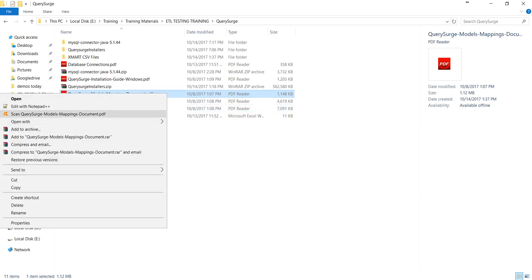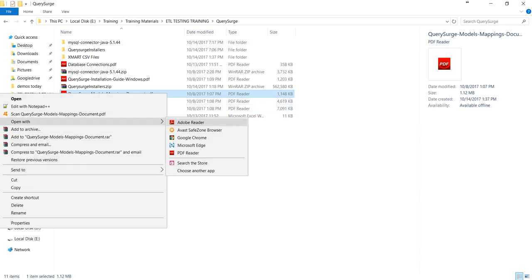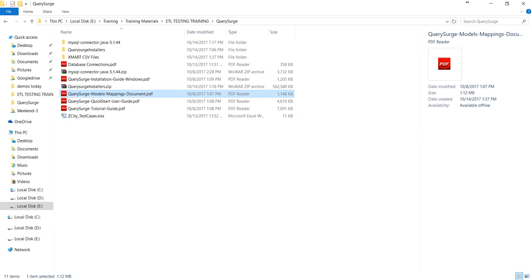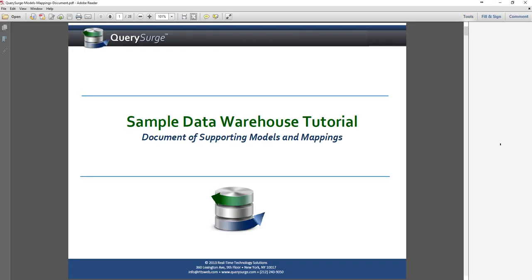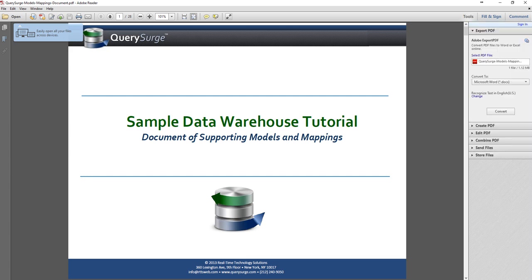Right. So this is the sample data warehouse tutorial. Once you have installed query search, you will get all these documents by default, or else I will send you this document. Now we know the tables present in the source. We know the tables present in the target, but we don't know what all mappings should be taken care of, right? So this document will provide the data models and also mappings.